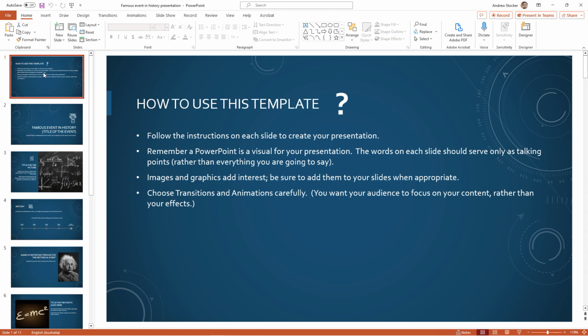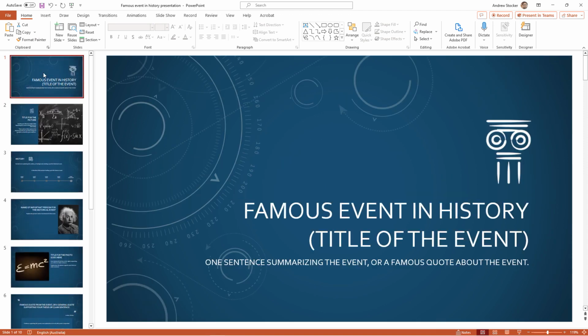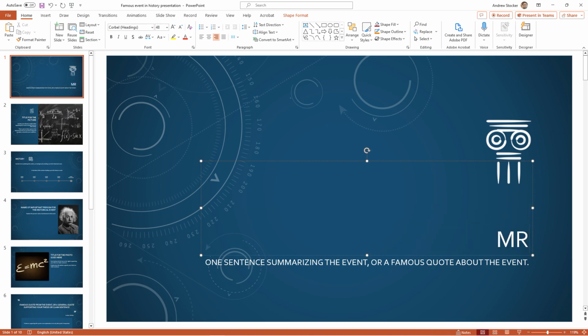I'm going to select this first slide and press delete on my keyboard to get rid of the first slide. Now I'm going to go into this first slide and click on the text box. Notice how there's a text box here. I'm going to click on this text box and put in a different title. So I'm going to type in Mr. Stocker's PowerPoint.